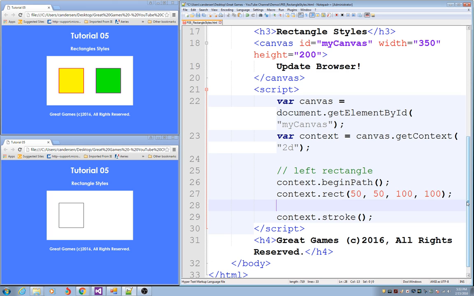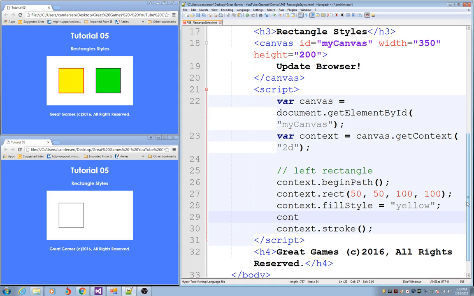Now we're going to come down and add some formatting to this. So I'll call context again. I'm going to use a property called fillStyle. Make sure that you're using this with a capital S. Equals, and inside the quotes, you're going to put the color that you want to fill this with. So I want to fill mine with yellow. Make sure you end the statement with a semicolon. And we're going to put context.fill, open close parenthesis.